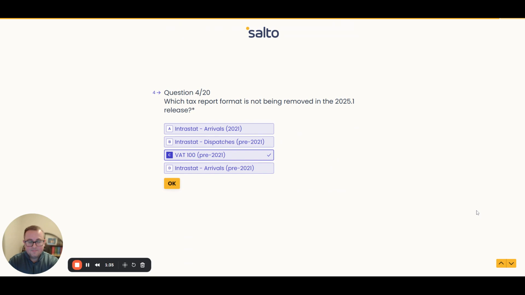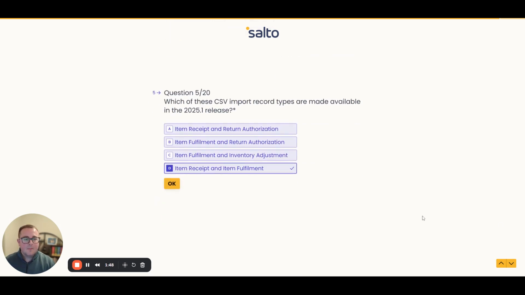For question four, which tax report format is not being removed in the 2025.1 release? And that's the VAT 100 report. For question five, which of these CSV import record types are made available in the 2025.1 release? That's going to be the item receipt and item fulfillment. So, huge, especially for businesses that physically receive goods and record them directly in NetSuite with item receipts and fulfilling those items.